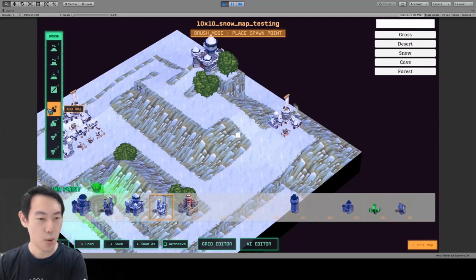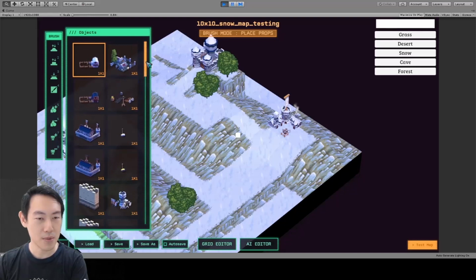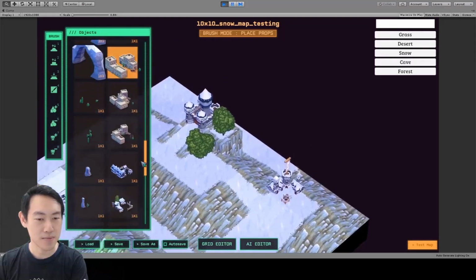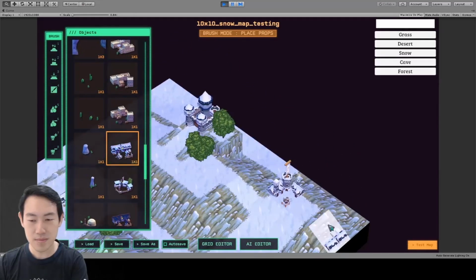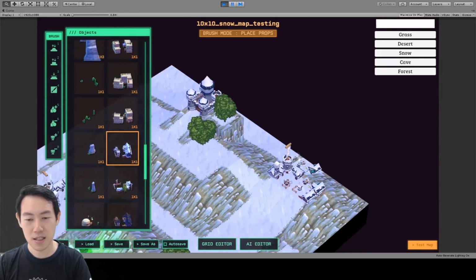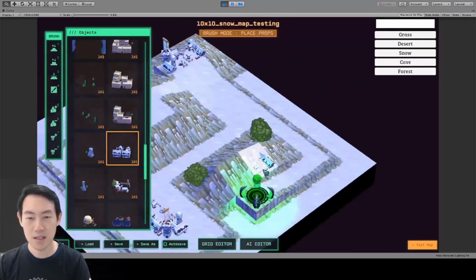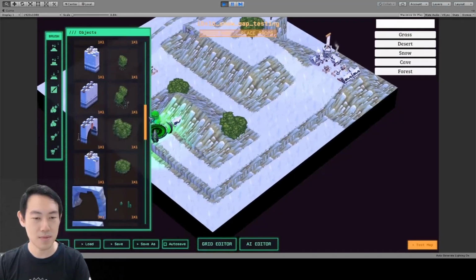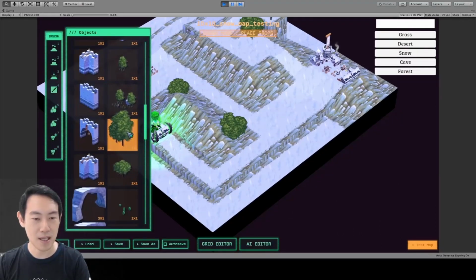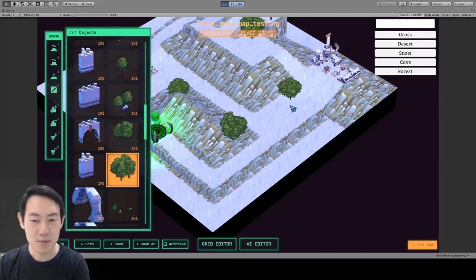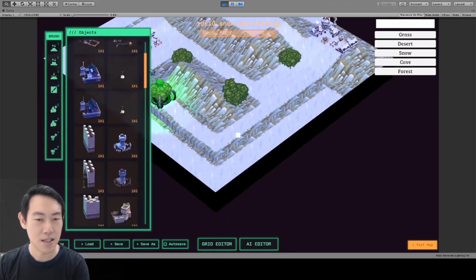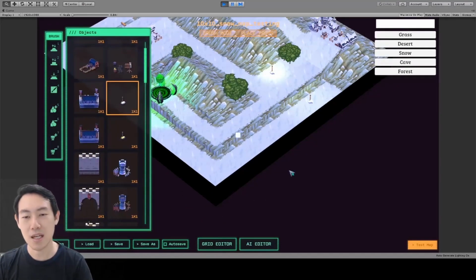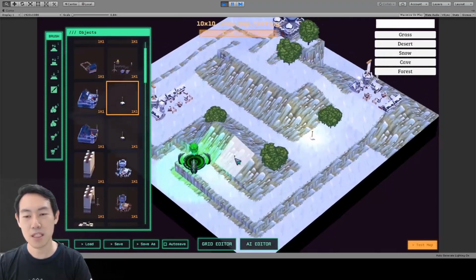Let's make it there. And I can also place the decorations. Okay. And over here, I don't like it if it's just blank like that, so we can just place maybe some trees, and maybe this thing there. Make it more interesting.